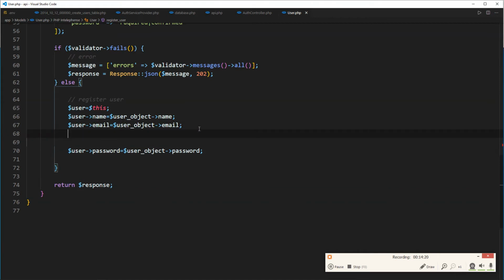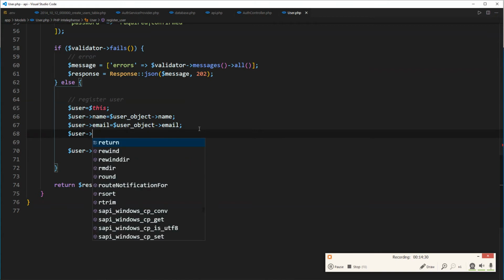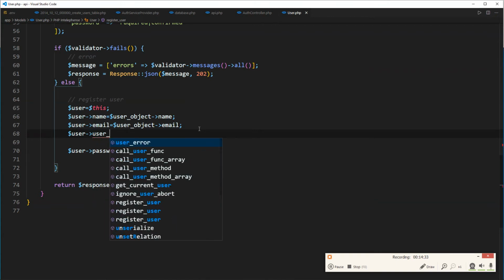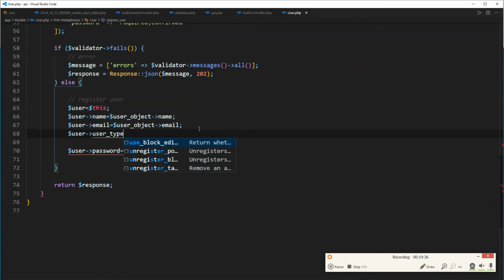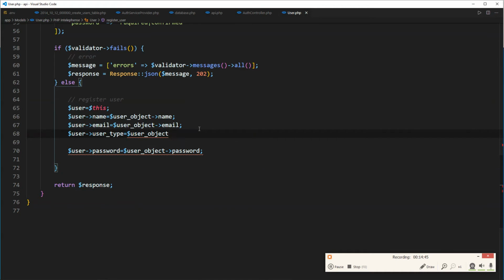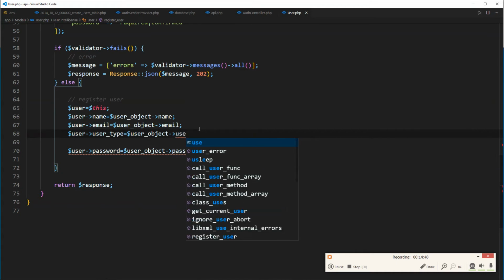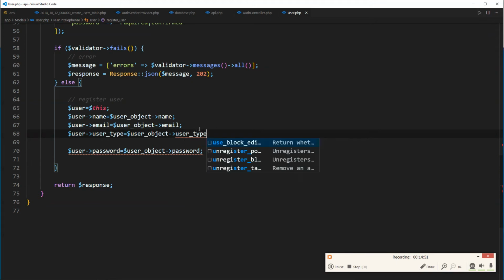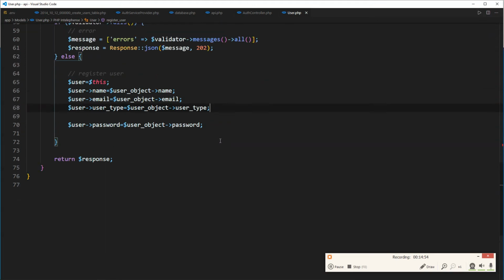So for now, let's go ahead and create user type, user type will be equal to the user object, and then user type field, like that. But remember, the password is, we are not supposed to store our password just like any other field in the database.